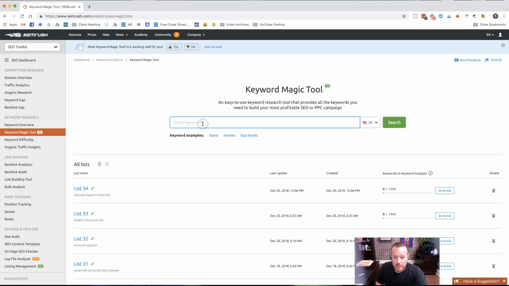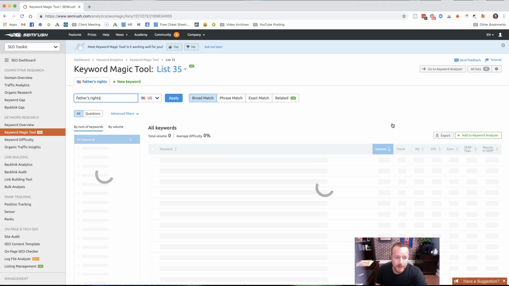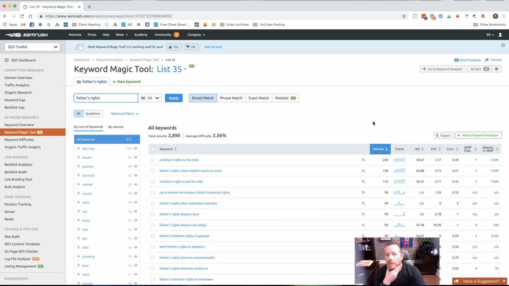Now, you can type any sort of keyword. What I typically do is start with some sort of practice area, or a practice area within a practice area. So let's say father's rights. Let's try that. I don't know what this is. Let's see what this pulls up. Let's say you're a divorce attorney, and maybe you don't necessarily just work with fathers, but that's a pretty high volume search term.